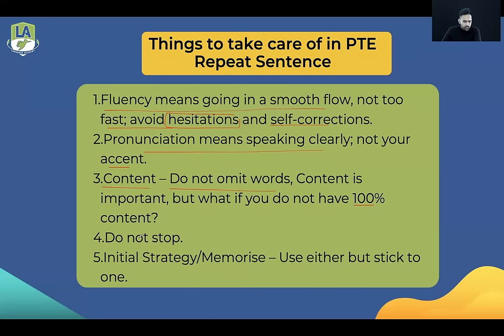Let's have a look at a few more things. Yes, do not stop. Even if you're not sure, just repeat as much as you can, but that should be fluent and clear. Use the initial strategy or memorize.